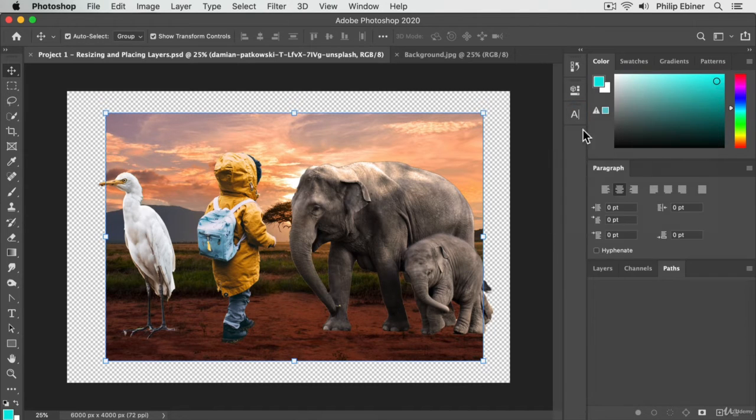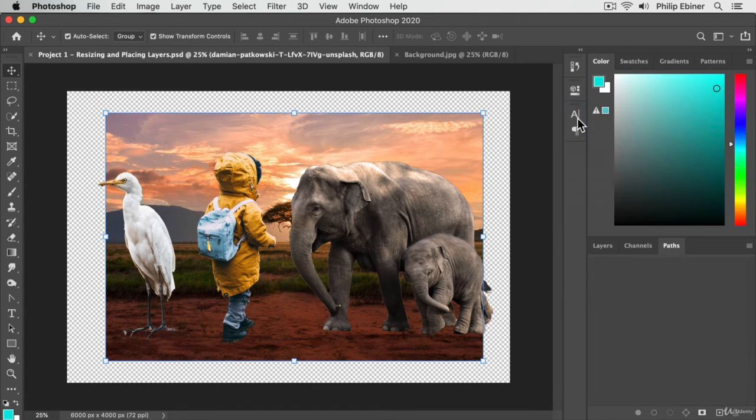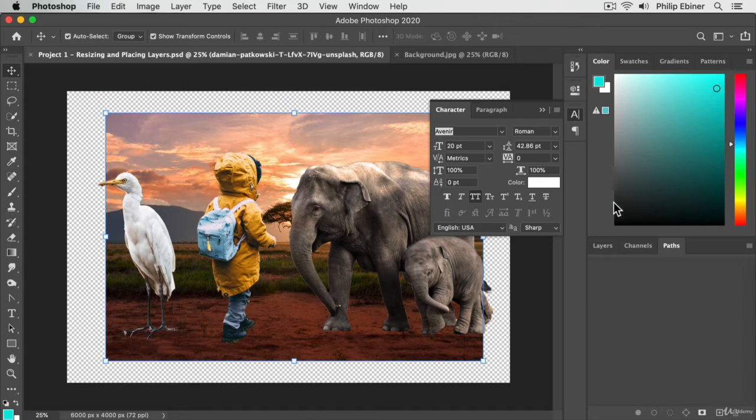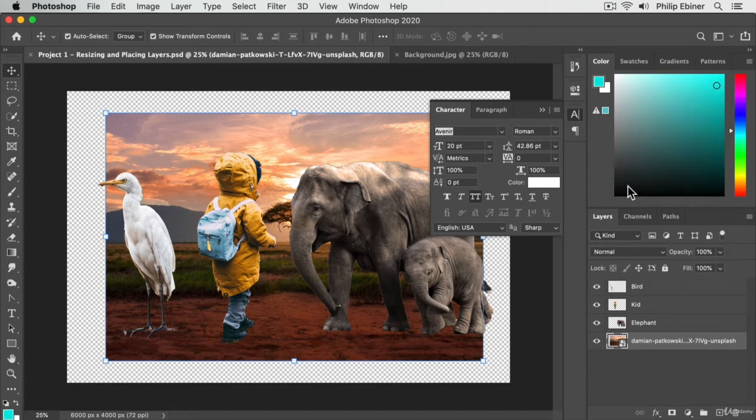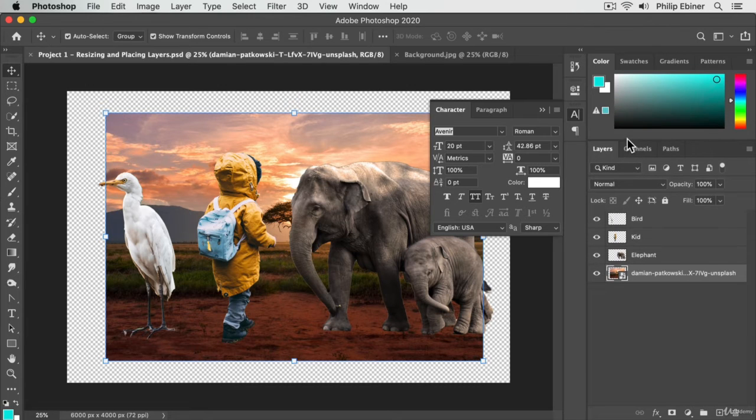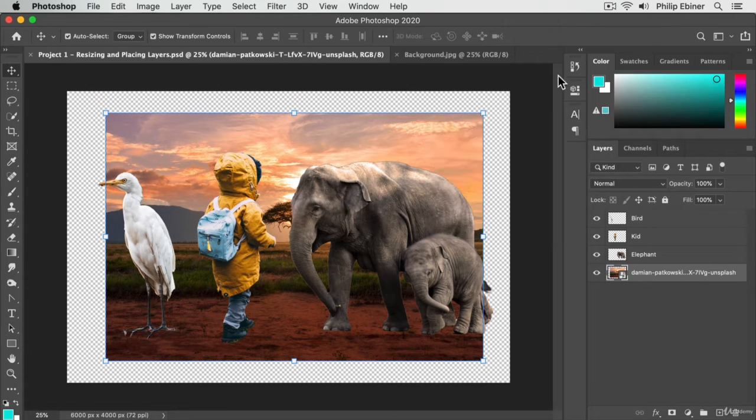So what I'm going to do is I'm going to have my paragraph settings and my character settings in this bar because I think that's important. My layers, I'm going to make super big like that. For now, we're going to leave our color and swatches, everything like this. And I think that's pretty much good to go.